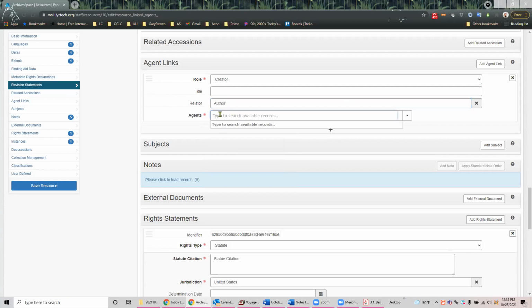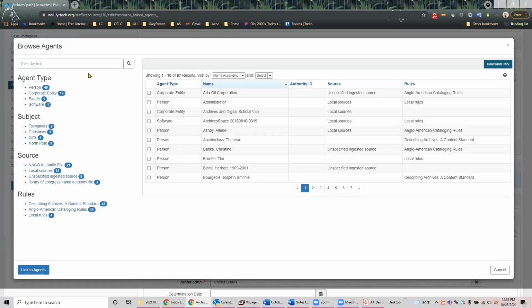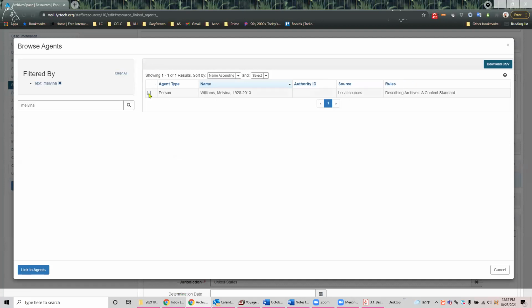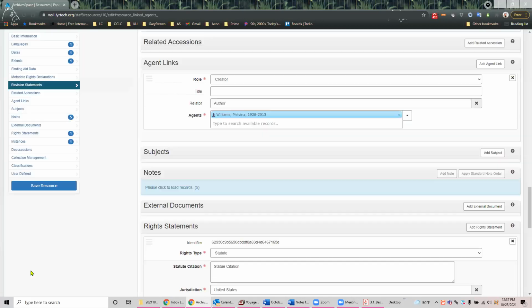So agents, again, you got your type ahead. You could browse, or you could create one on the fly. I'm going to use the type ahead. Well, let's do browse. So you get here. I'm going to filter by Melvina and select that and search. There's only one, so I'll put a check mark there and click link to agents. So now we have an agent record linked. And we'll click on save resource.